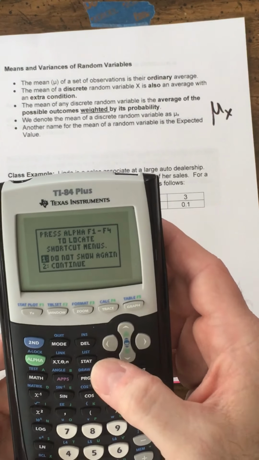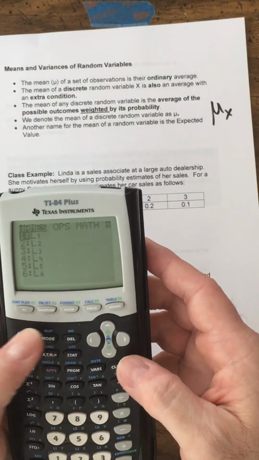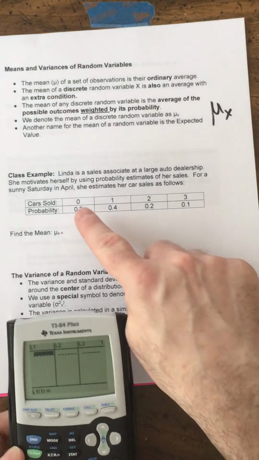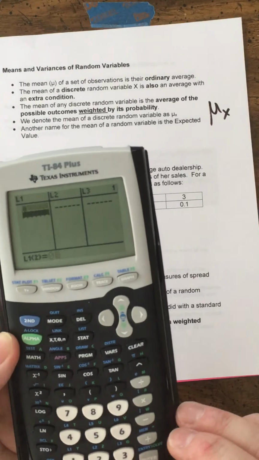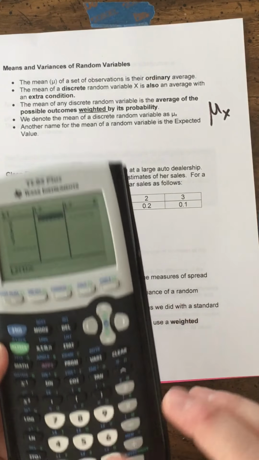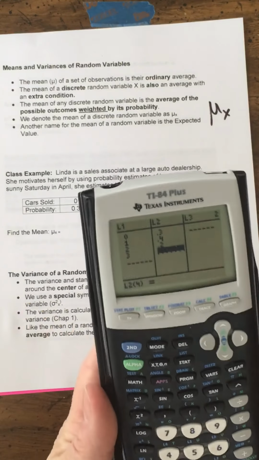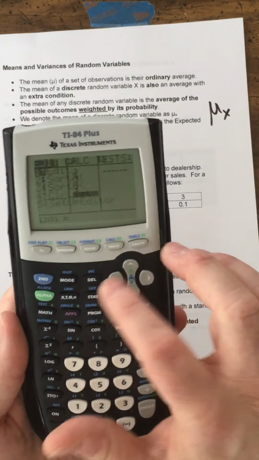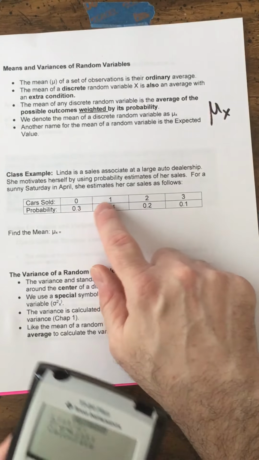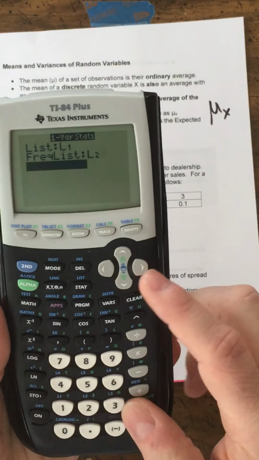So if you go to second stat, no, that's not right. If we go to stat enter, you get your lists. We're going to put these numbers in L1, 0, 1, 2, and 3. We're going to put the probabilities in L2, 0.3, 0.4, 0.2, and 0.1. And then if you go to stat calculate one variable statistics, L1 is your values of your variable. And in the frequency list, you should put L2. Second 2 is L2.